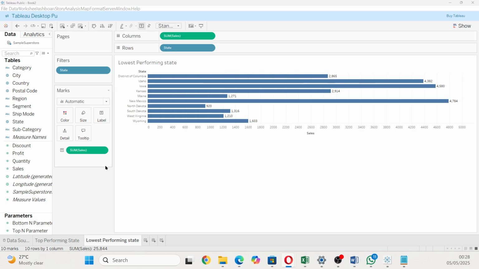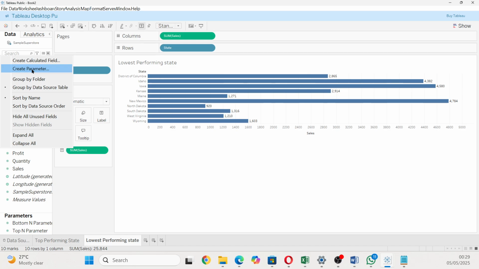So let's dive into this. We're going to be making parameter by measure and parameter by dimension. To create that, I'll make use of discount, profit, quantity, and sales for the measures. So first, let's create the measures. How do we create the measures? By clicking on this drop down, create parameter.